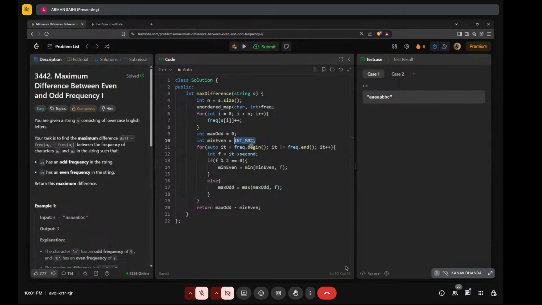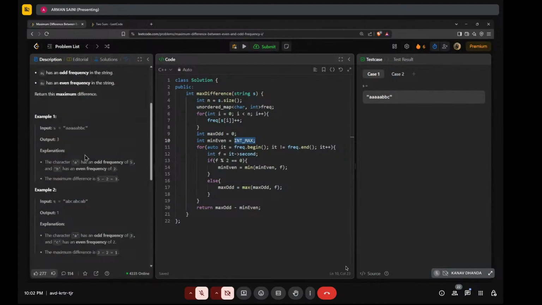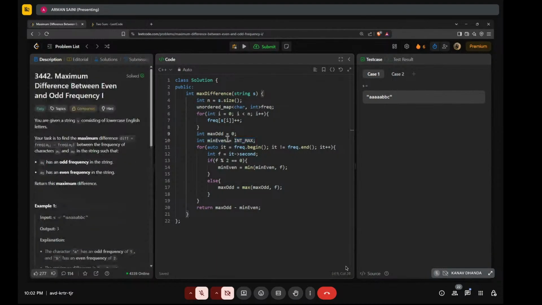It's actually a very valid doubt. But he's saying that if we had taken zero earlier as the minimum frequency, now we know that the minimum frequency of anything, if it's even, is going to be 2. But in this case we've taken it as 0. So it will never get lower than that.